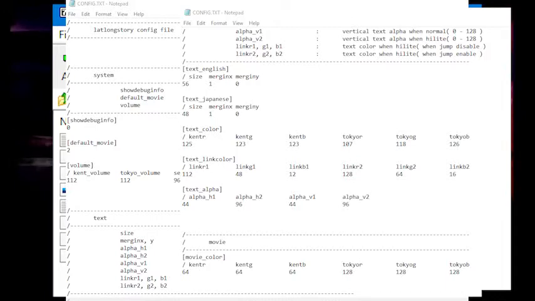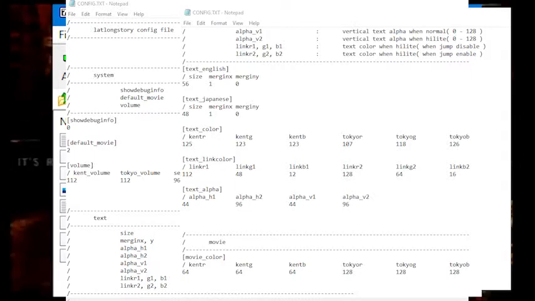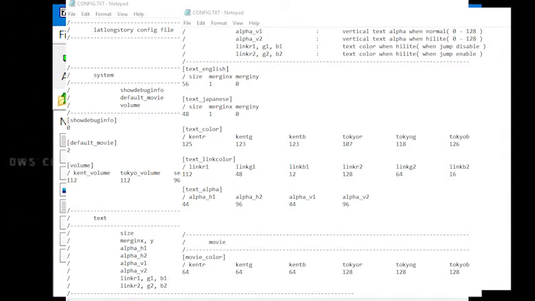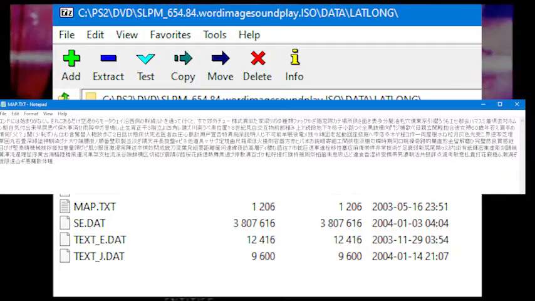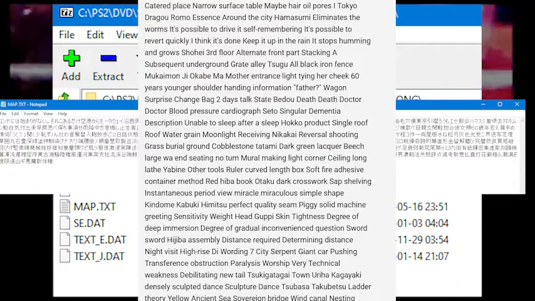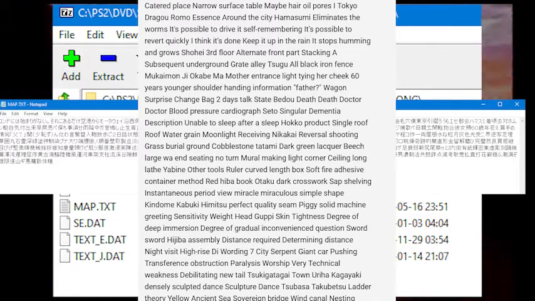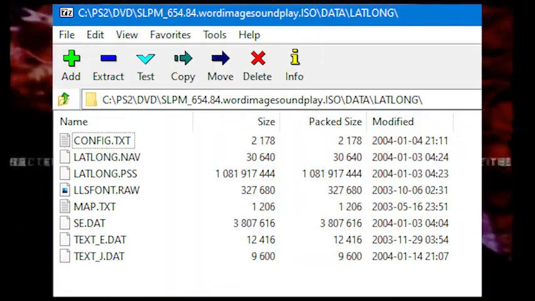I messed around with this thing for a good 15-20 minutes and could not find anything other than press the circle button to switch between Kent and Tokyo. So yeah, I just don't know. If you know, please let me know. There's also this map.txt file, which if you put it into a translator, pretty much just gives you a whole bunch of other gibberish words. So I don't know why that's there, along with text_E and text_J.